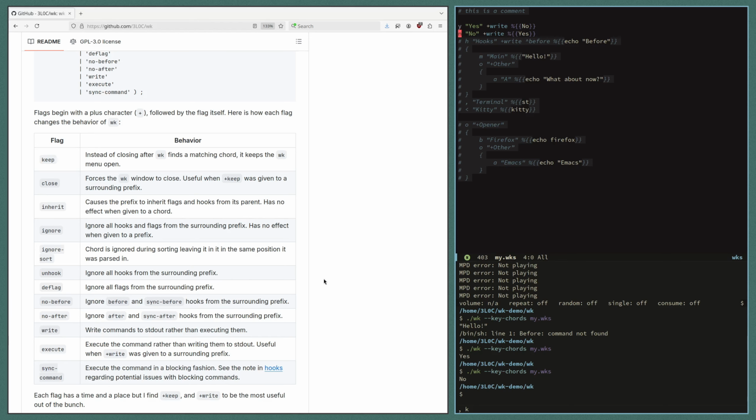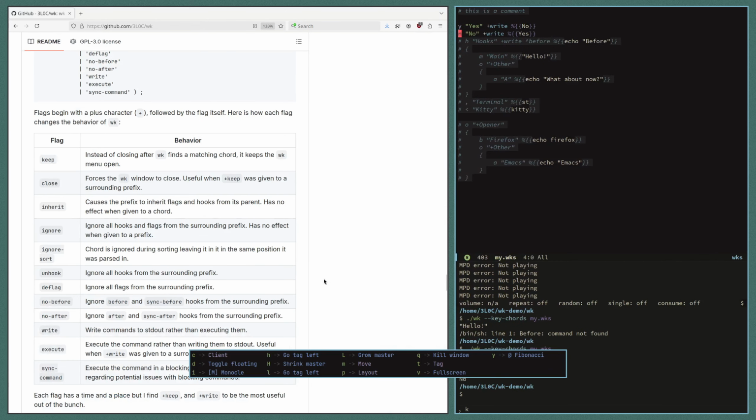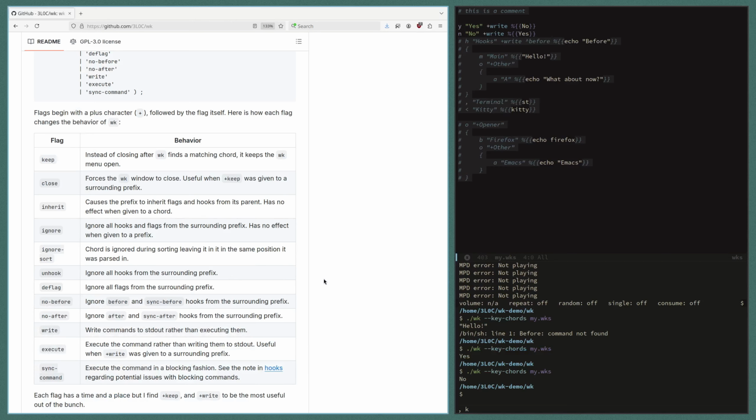For instance, I've got this one for windows that I can grow and shrink the master window with, instead of having to, I don't even know what I've got it bound to in DWM anymore. But yeah, it's nice to be able to not have to repeat keywords all the way from the beginning, through the use of that keep function.